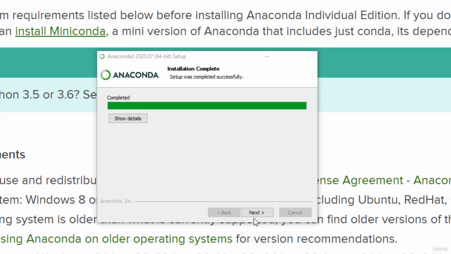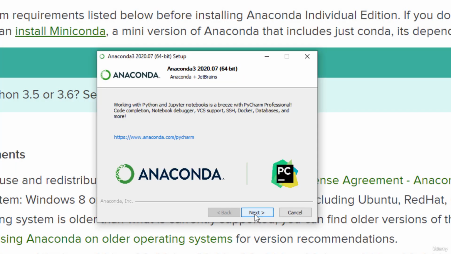And my Anaconda installation is now complete, so I will go ahead and click next. You'll notice it says working with Python and Jupyter Notebooks is a breeze with PyCharm Professional, etc. We don't actually need to worry about installing PyCharm. It's just another development environment option for you. There's pretty much a wider range of environments you can choose from.